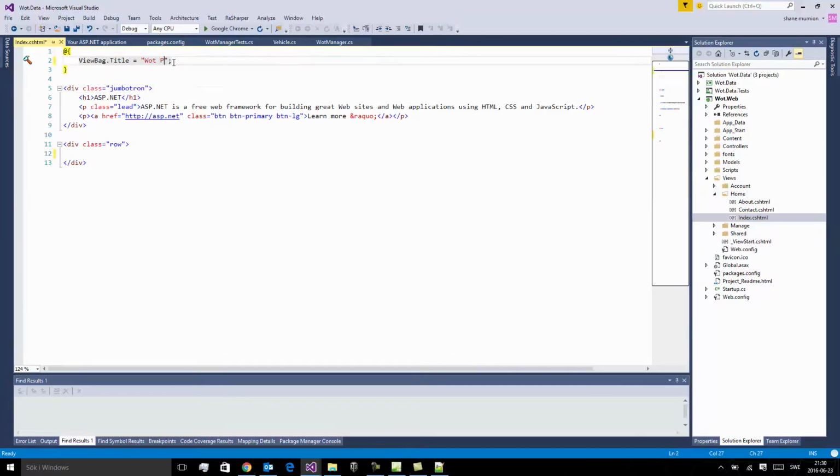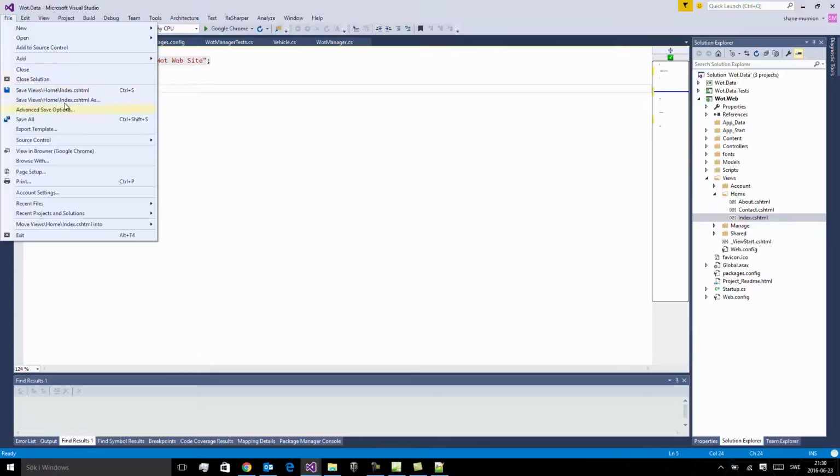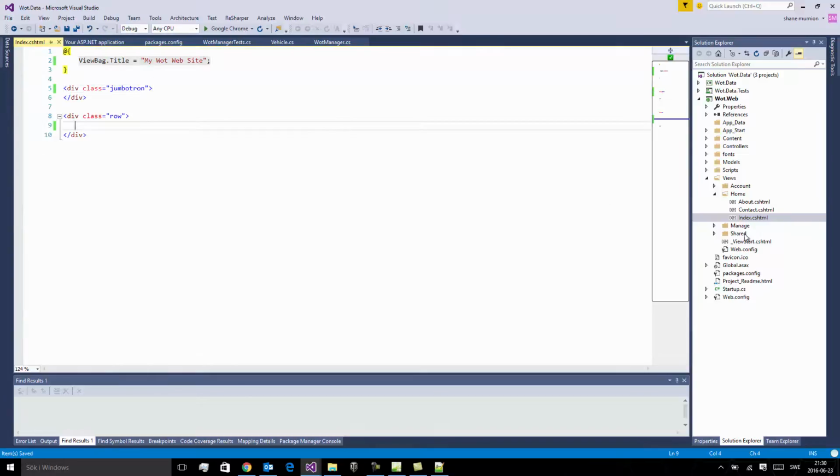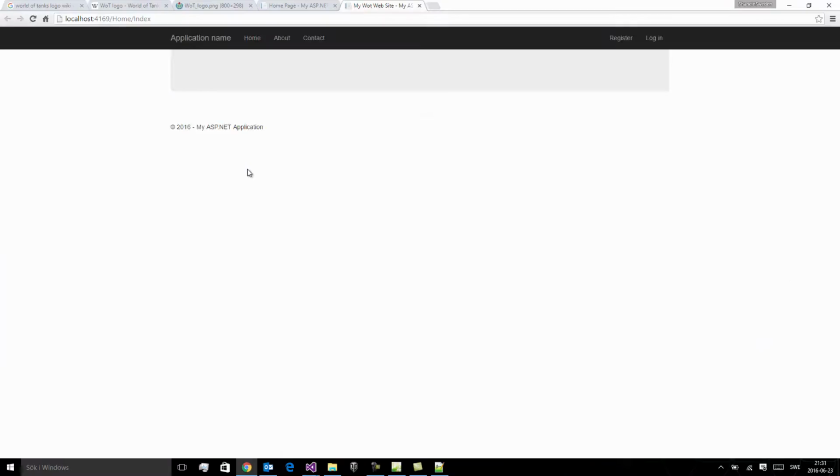We can change the title here to what website. If we rerun the application now, we should see all the changes we made where we've taken away all the... There, we've got a much simpler situation.